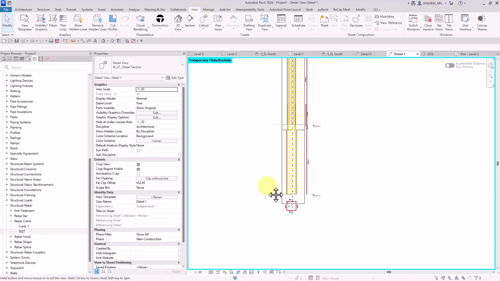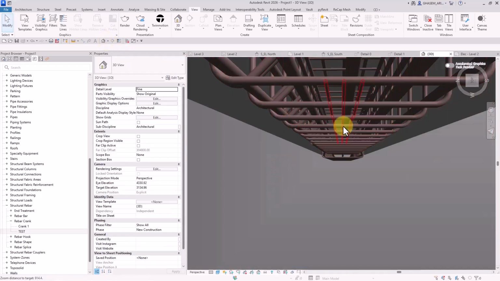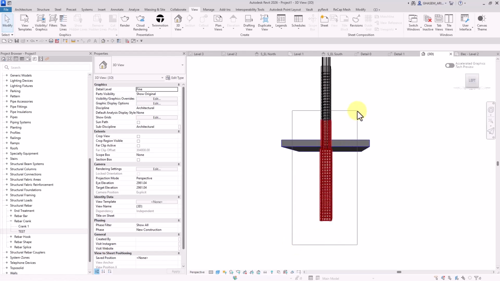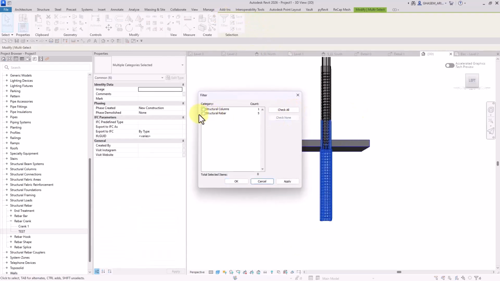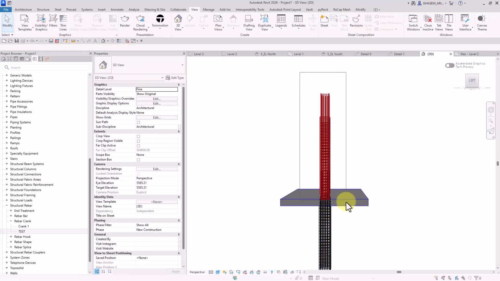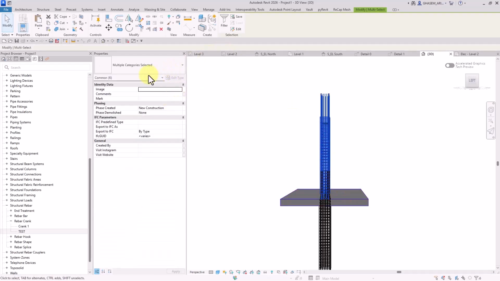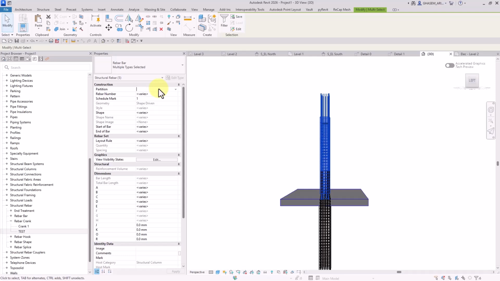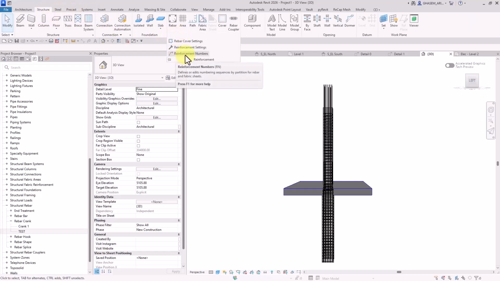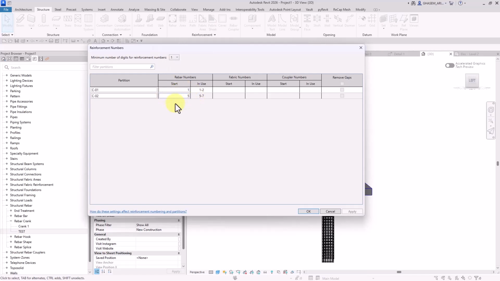Let me go back to my 3D, change the view, select, from filters, select rebar. For the partition, I'm going to go with 301. For this top part, rebar, 3002. Right now from structure, let's enter reinforcement number tab. And we can modify these values as well.